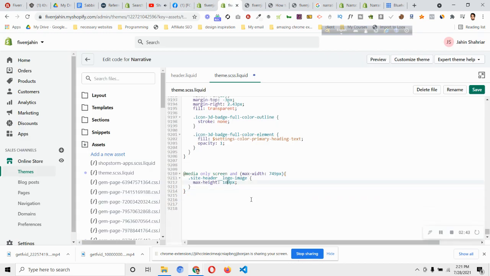I just wanted to make it 100 pixels. So these are the numbers you can put. If you want 60 pixels, put it here. 100 pixels, put it here. 200 pixels, put it here. Then you have to click save.